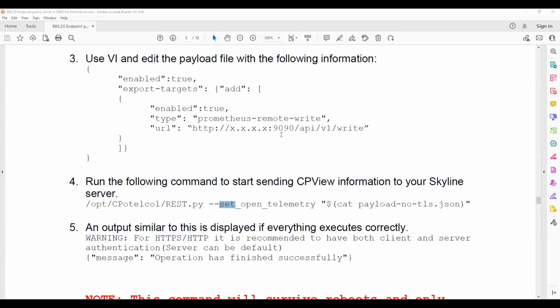Next question, can we get a copy of this PDF? Yes, we'll make it available.